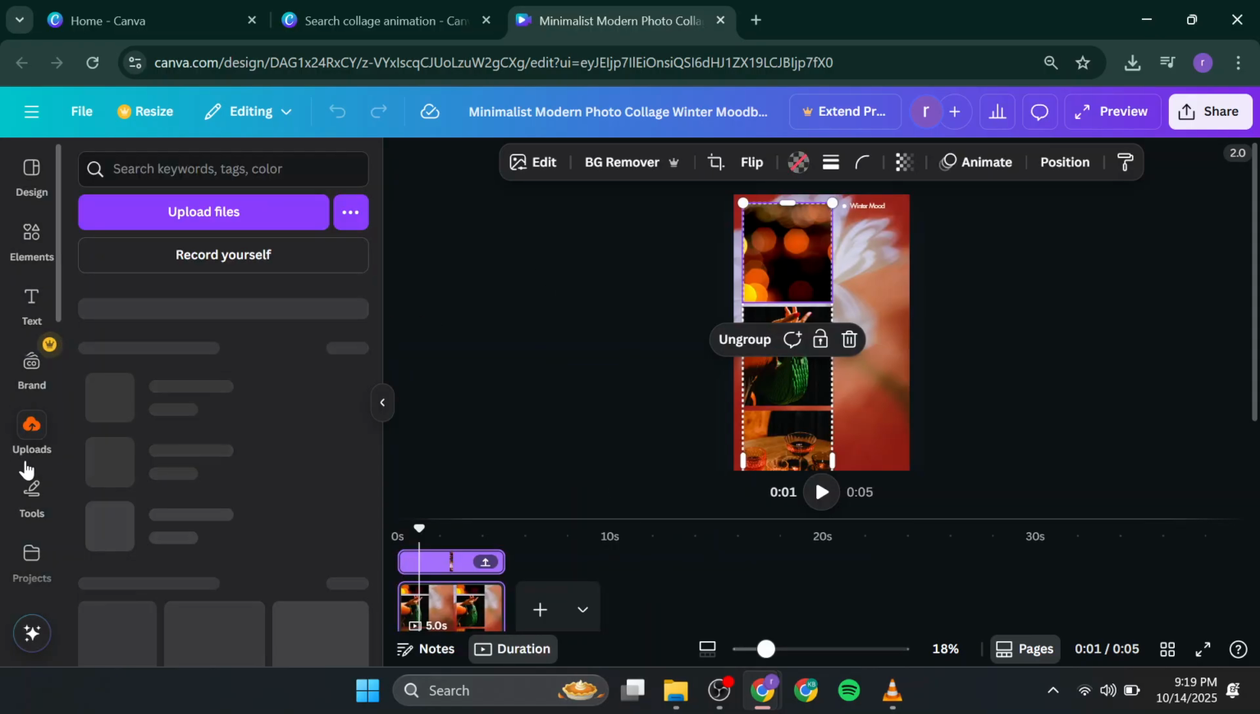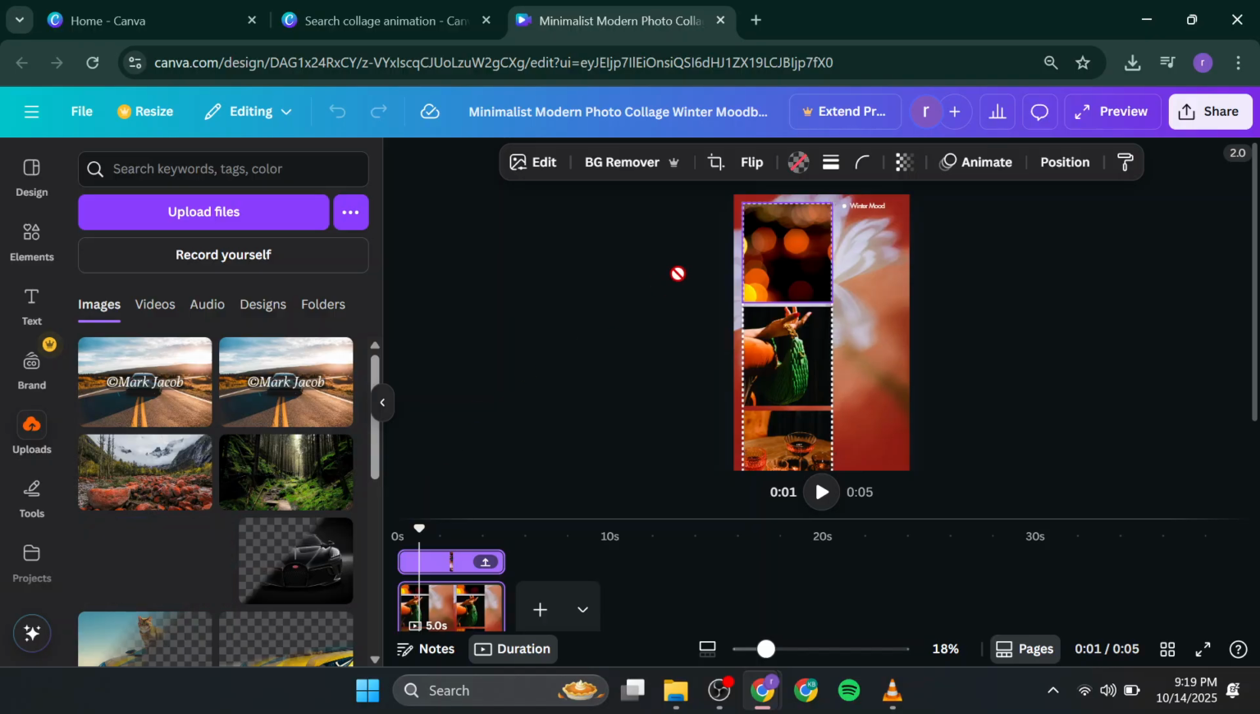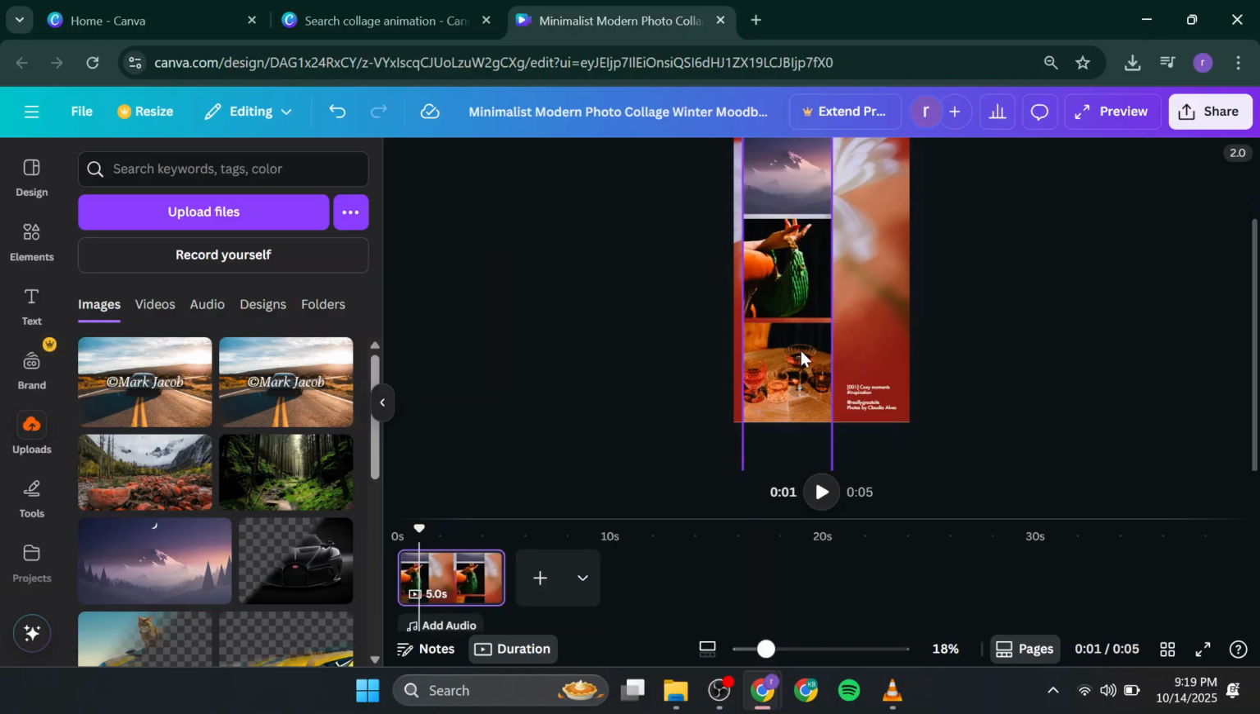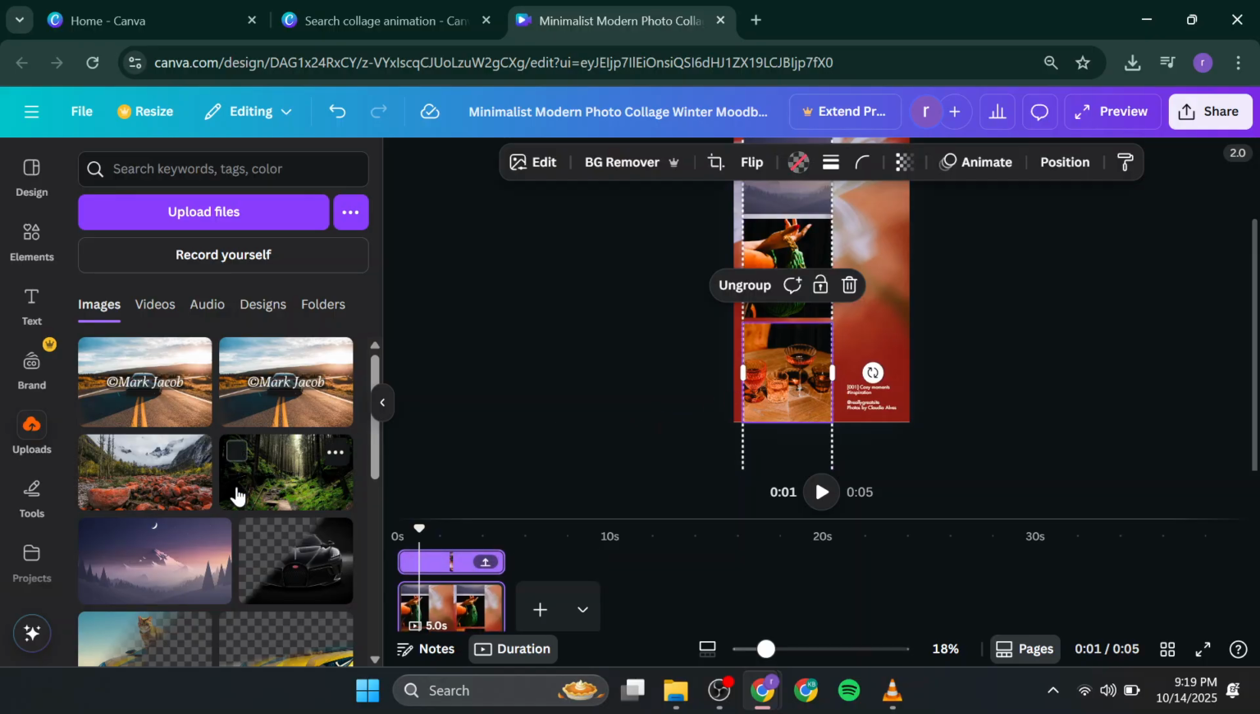Next, let's add a personal touch by uploading your own photos. Click on the Uploads tab in Canva. Here, you can drag and drop images directly from your computer into the project. Select images that not only complement the theme, but also tell a story you want to share through your collage.